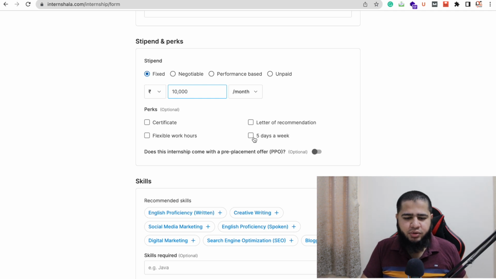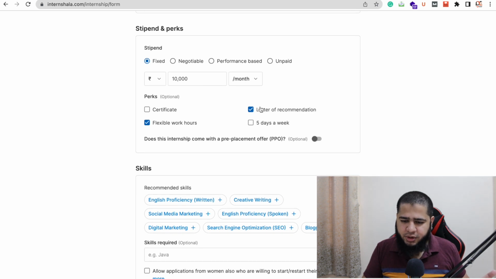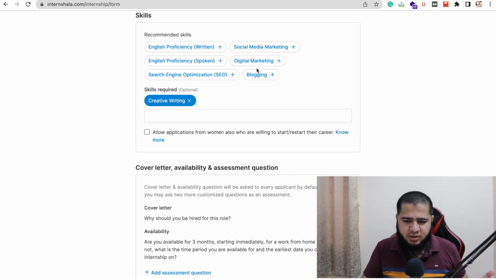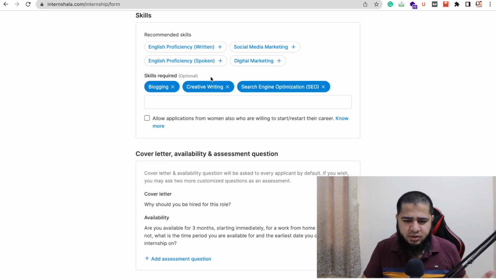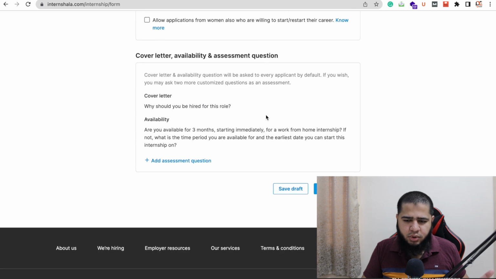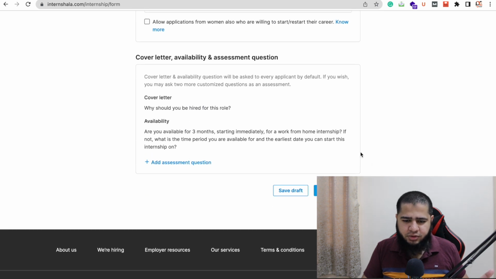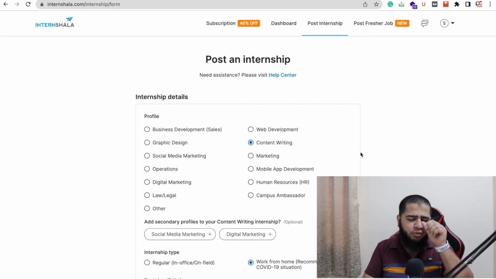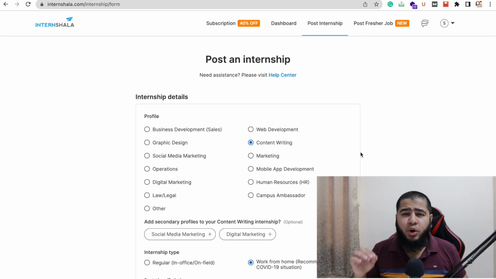Now at the end, whether you provide a certificate is up to you. And you can select flexible working hours and a letter of recommendation if you're providing one. If you have a company, you can select that. And then skills: creative writing, blogging, SEO, English proficiency. And then click on post internship. Once you click on post internship, you're going to receive hundreds of applications.